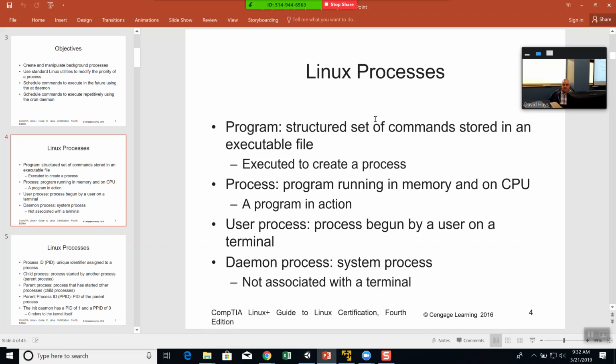Now, for our Linux processes, we've got a program, a structured set of commands stored in an executable file. If you take any kind of programming class like C, you write your C program and you compile it, and it creates an executable. This is executed to create a process. A process is a program running in memory and on the CPU. It's a program in action, so something that's currently running. In the case of maybe a C program, it might be so short you have a hard time catching it while it's still running. But there are longer programs you could write.